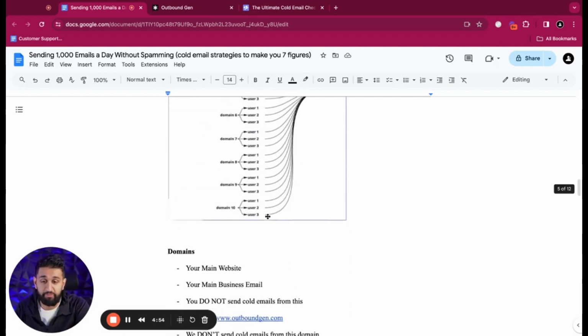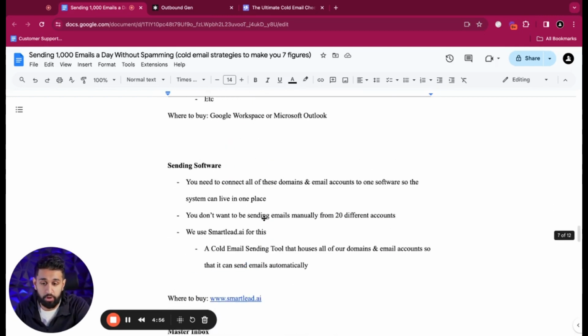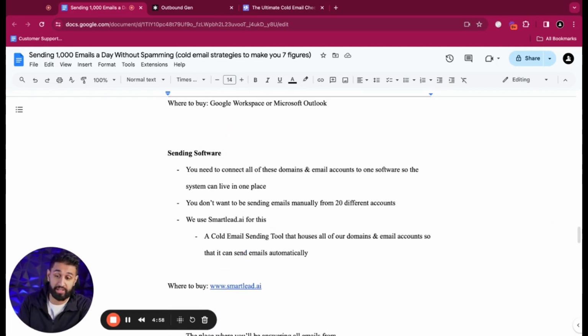Okay. Now, before I get into the master inbox, I want to talk a little bit about sending software. This is very important because sending software is basically the house that's going to hold this whole entire infrastructure and this system. So you basically need to connect all of these domains and all of these email accounts to one software so the system can live in one place. You don't want to be sending emails manually from like 20 different accounts.